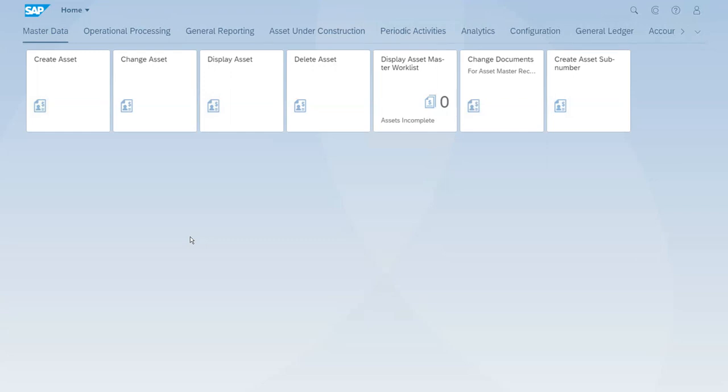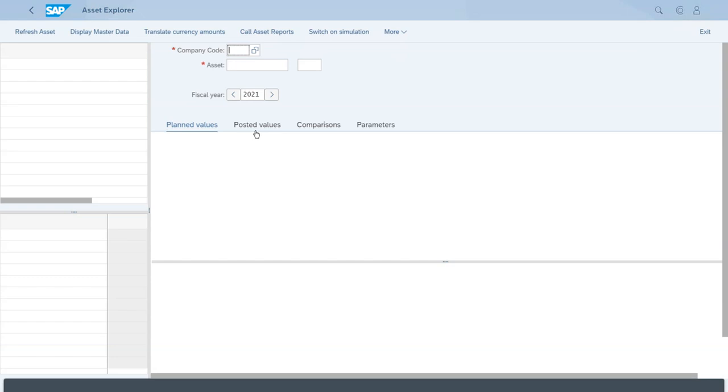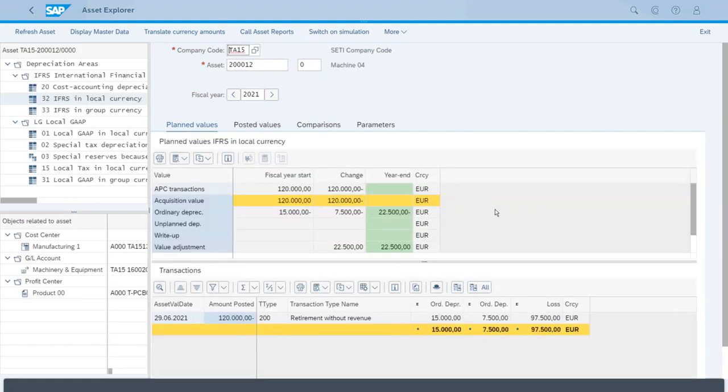We have seen different alternatives to retire assets, and of course now we want to see the consequence of a retirement by scrapping. So let's open the general reporting, of course, and we will use the asset values to analyze. Let's just enter the ID, and also for the asset, of course, and just press enter on our keyboard to query the values.